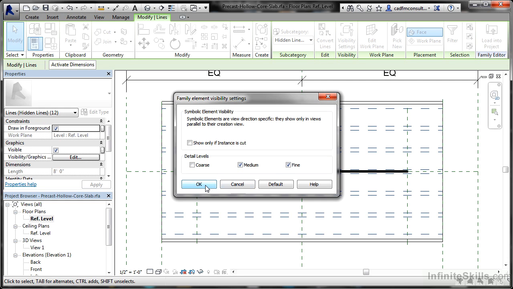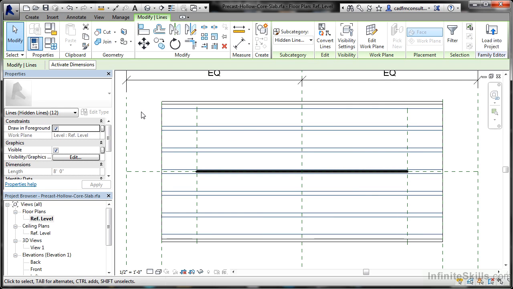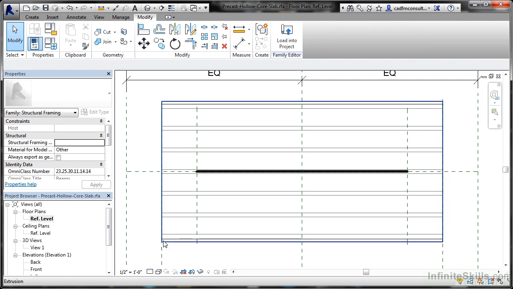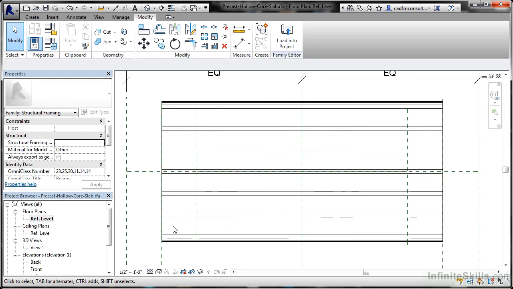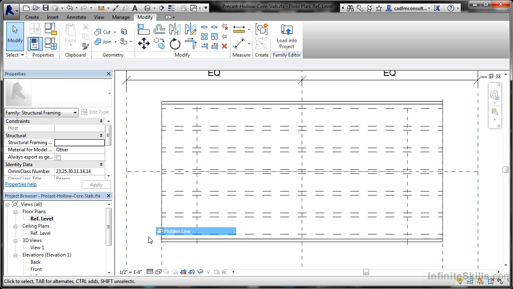If I OK that now, that family can now be saved. I go up here to the save icon on the quick access toolbar. If I change the settings here, coarse, they're not there. If I go medium, they are there. If I go fine, they are there, as you can see. So those lines are only there. If I go wireframe like that, you can see their wireframe there. But if I go hidden, they're like that as well. So we make sure that they're available in all the views. What we'll do next is we'll put this into our project.